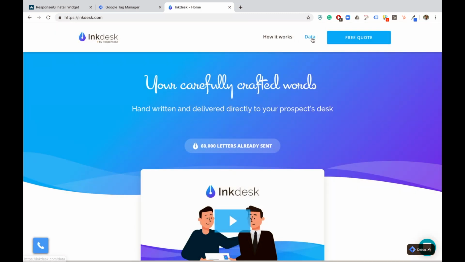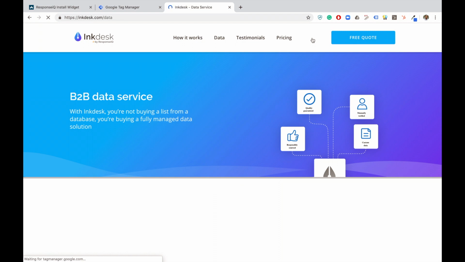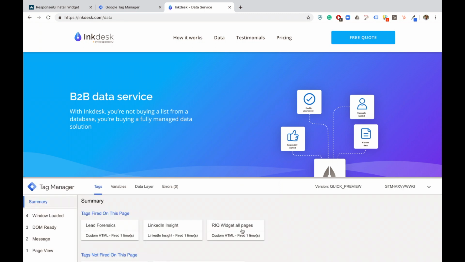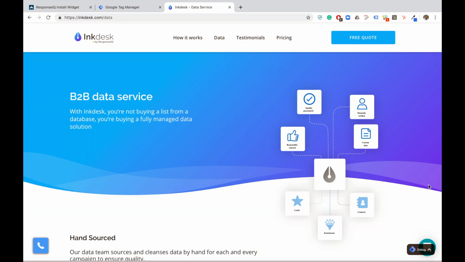We can test this on different pages. If you go to our data page, you can see that the widget is also being fired here. If we minimize this, again you can see it in the bottom left hand side. So this is a good way, before you actually launch the widget onto your full live site, to test what it looks like on your site, if you want to see what the text looks like, and then obviously you can do all the customization around the colors and the text directly from the ResponseiQ panel.